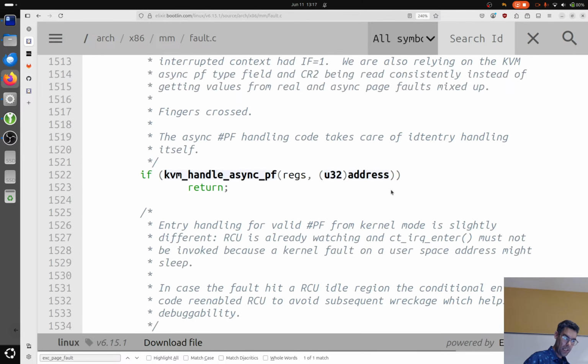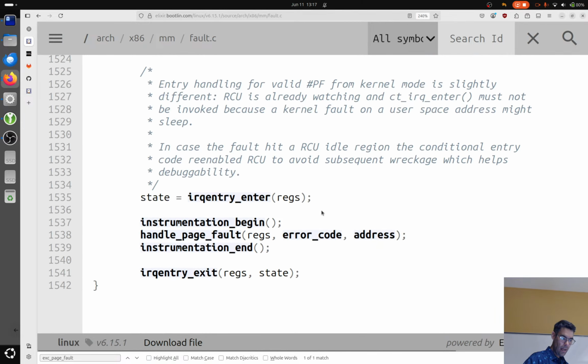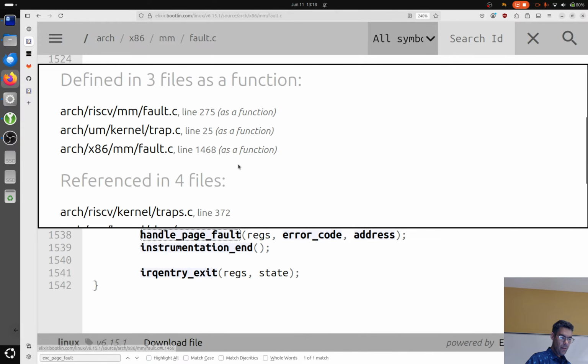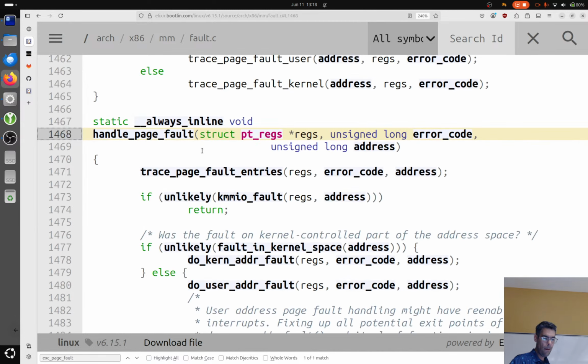And I'm going to scroll down a little bit here. And I'm going to click on handle page fault. Handle page fault is an architecture-specific thing in some cases. So RISC-V does it differently from whatever x86 is. We're on x86, so I'm going to click on x86 here. This then starts taking us through some of the stuff that's going to happen here.